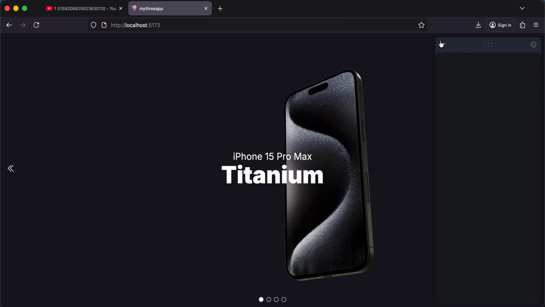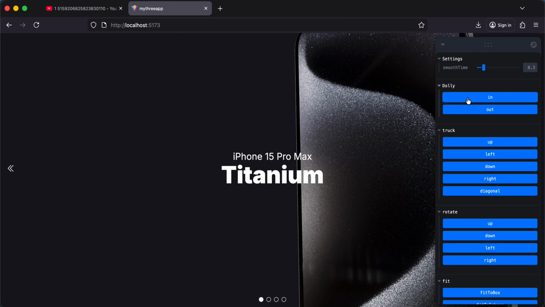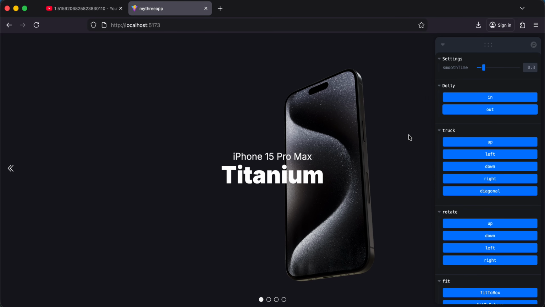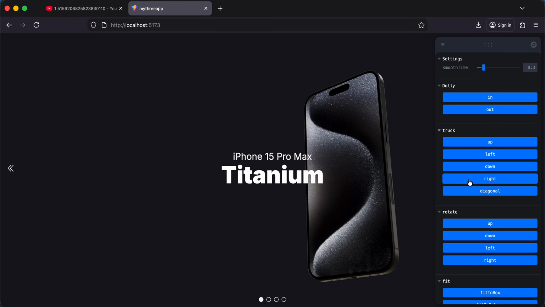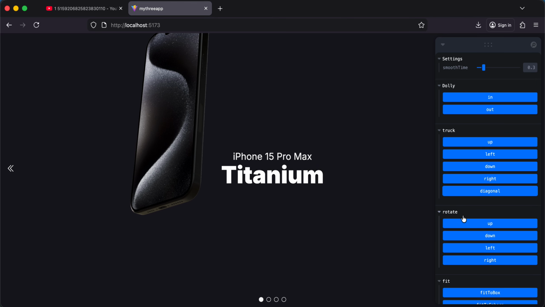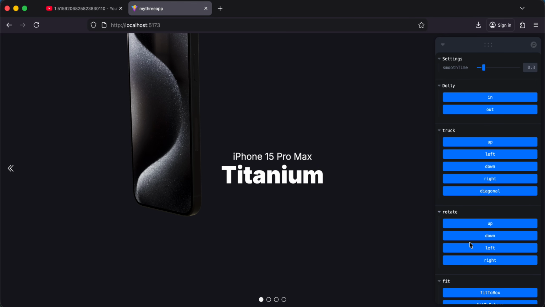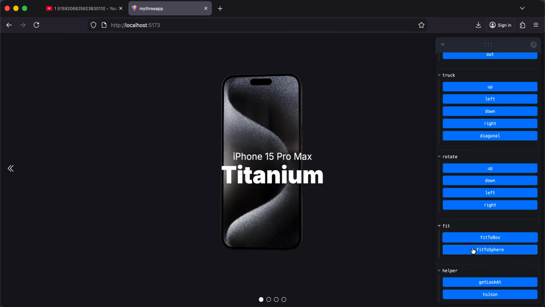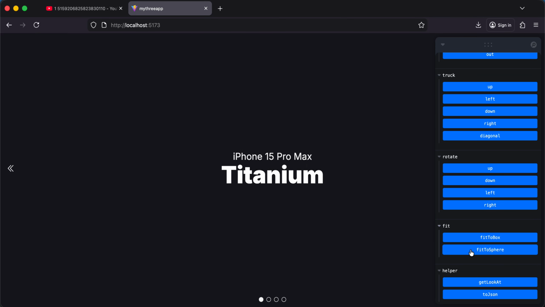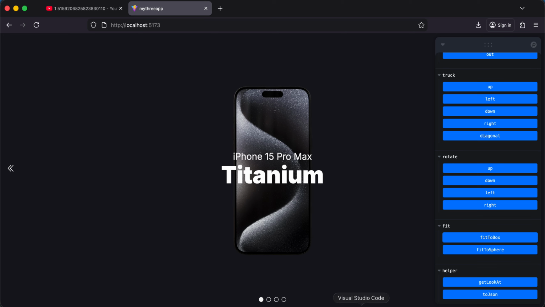Also, these are all the buttons. Here you can see I can just do in out. So to play a different animation or to debug it, we use these leva buttons. If I want to move diagonal, I can move, rotate up, rotate down, left, right as well, and then fit to box and fit to sphere as well. So there are a few things. So yeah, let's get started.